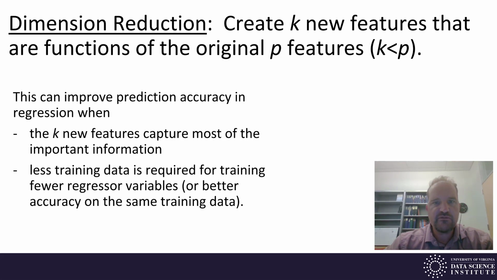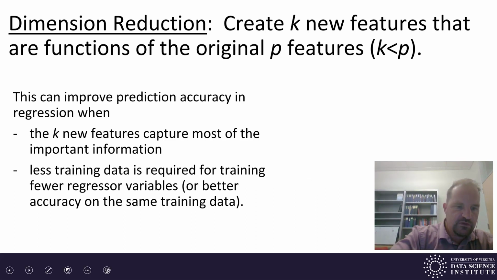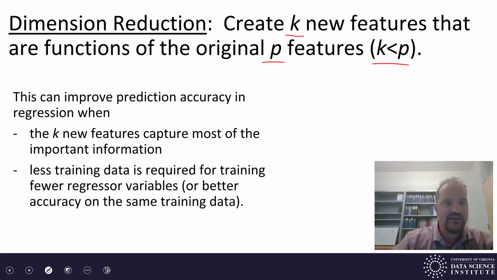Dimension reduction is a process of creating a number of new features out of the original features, where the number of new features is less than the number of original features. The way it's written here, K is the number of new features, P is the number of original features, and K is going to be less than P.